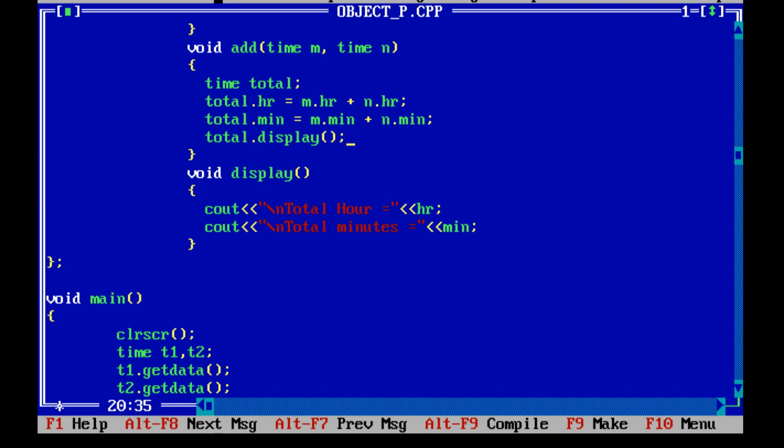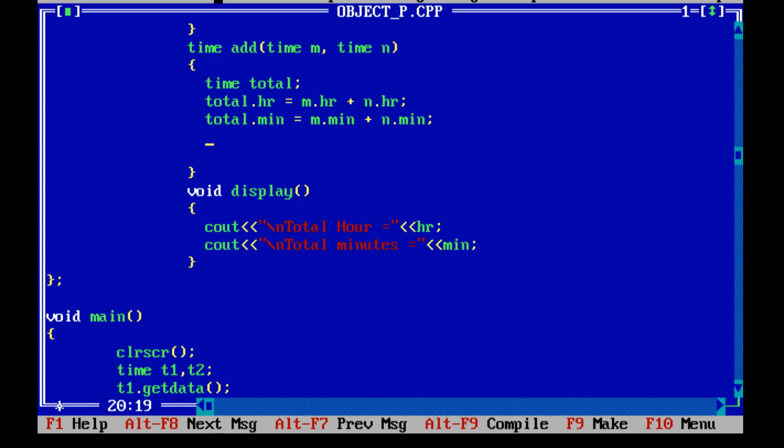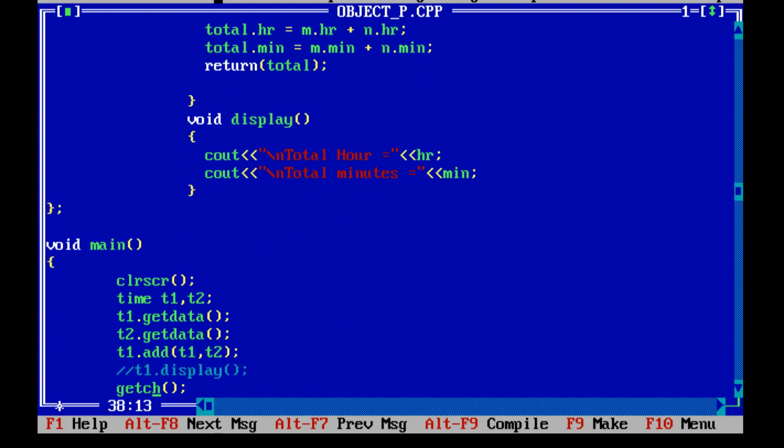Now suppose you want to do this program using returning the object, passing and returning in the same. So what I will do, I will simply change this void to time. That is, since it is returning the object now, its return type will be time, not void. Void means nothing. So it will return total. But since it is returning this object, you have to collect this in some object.